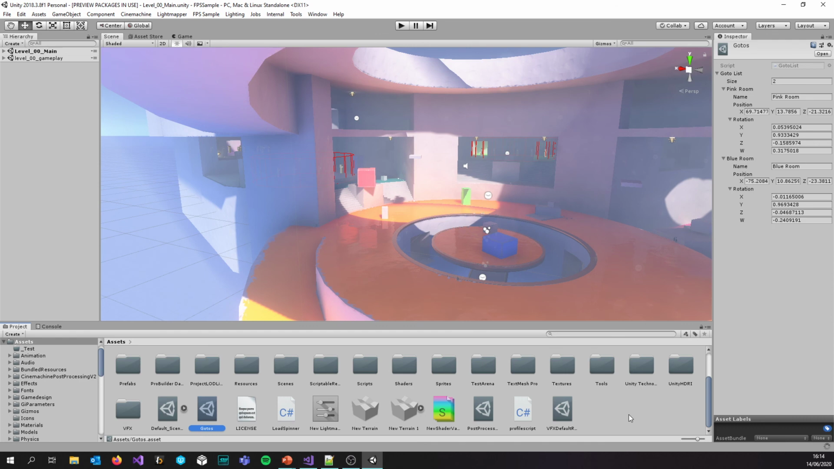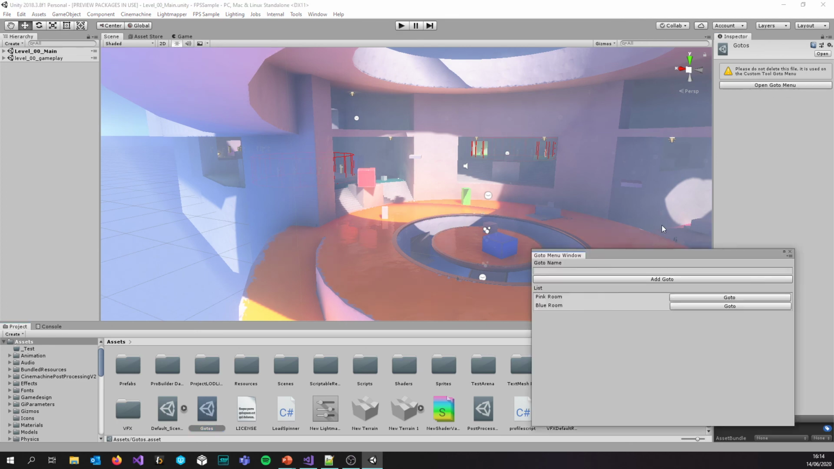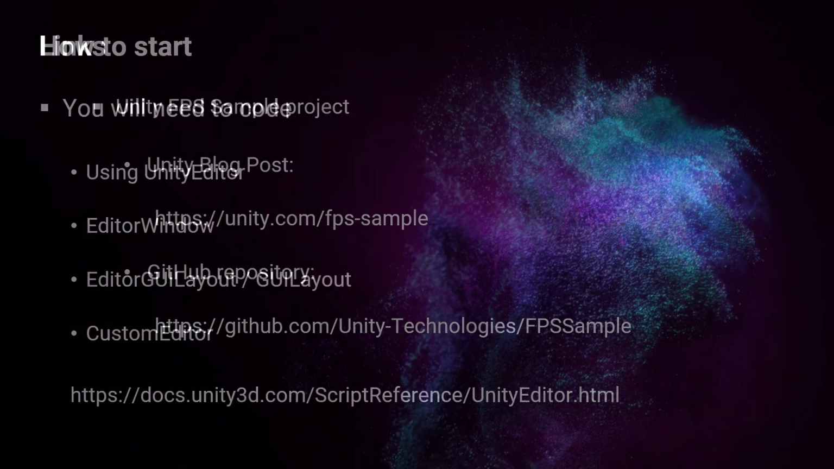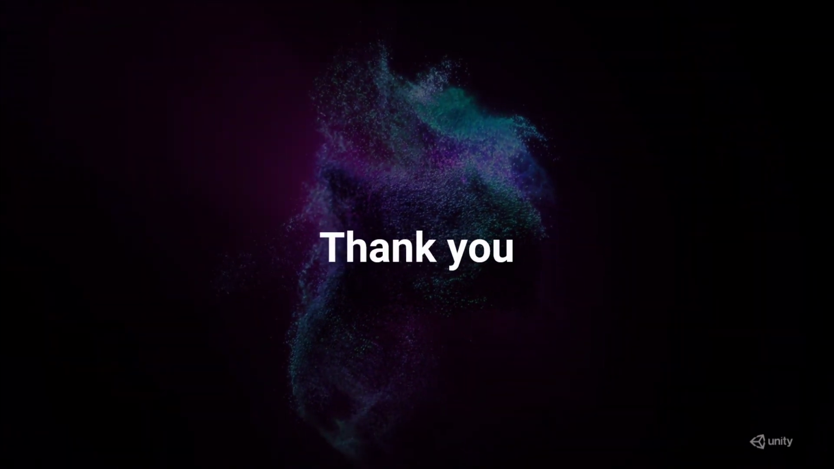So if you go back into Unity, wait for it to compile, and select the same file again, we now see the warning, we now see the button, and if we press the button, we get our window back with exactly the same values as what we used to see. So this is the go-to tool that I wanted to show you, and I would just like to mention that the FPS project is available on the Unity GitHub repository, and there's also a Unity blog post about the same project.